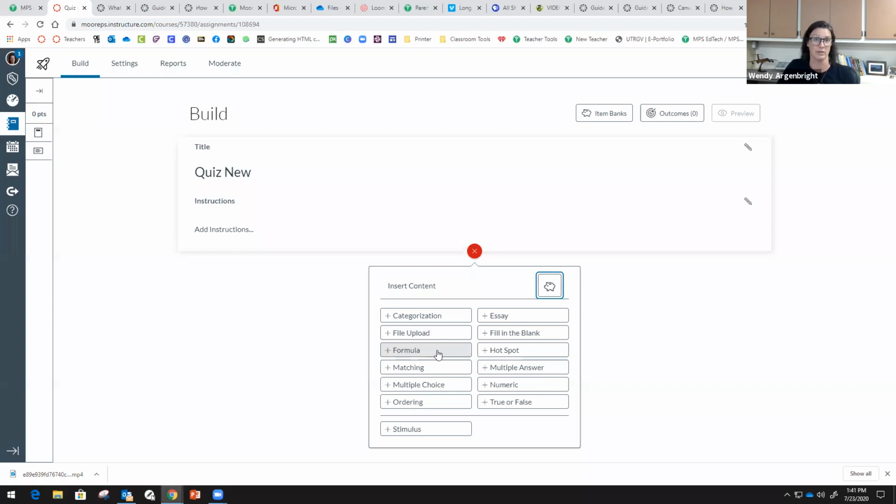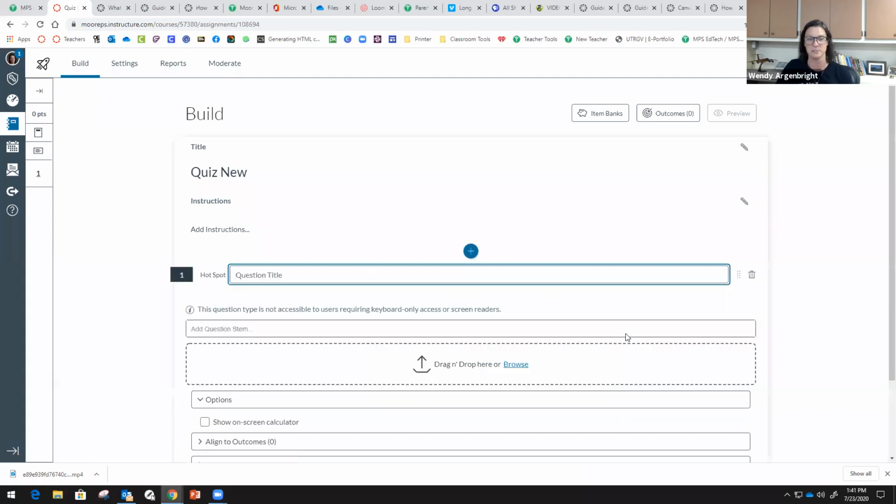Formulas is where they're answering a question, a mathematic one, like solve for X. Matching, multiple choice, ordering, these are pretty specific. This is the one that I wanted to show you, this hotspot. Oh my goodness, it's so awesome.